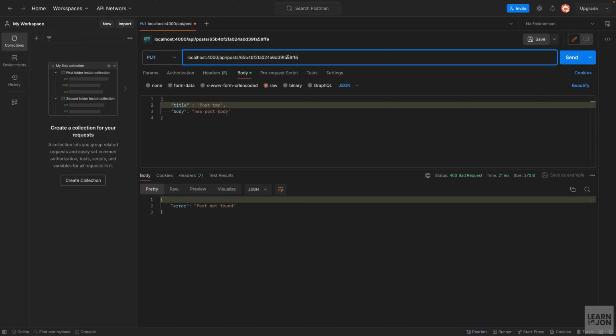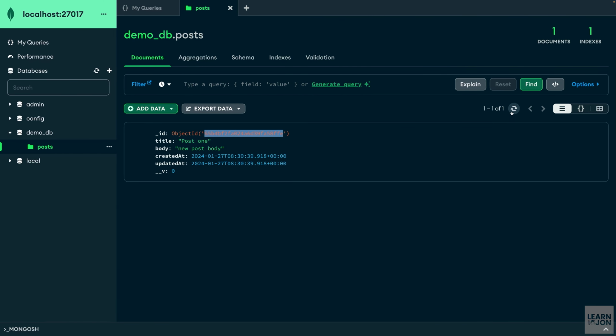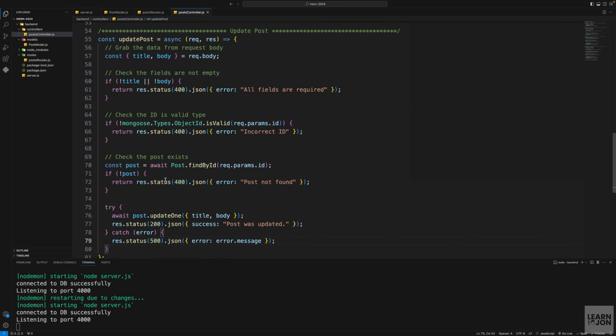But let's say the ID is correct, but we don't have a title in the request body. So the title is empty. Press send, we get all fields are required, of course. So now let's change this one. So we want to say updated post. All right, so we just changed the title to updated post, and the ID is correct. Press send, we get success. And if we go back to our database and refresh, we get updated post. And that is how we can update our post.